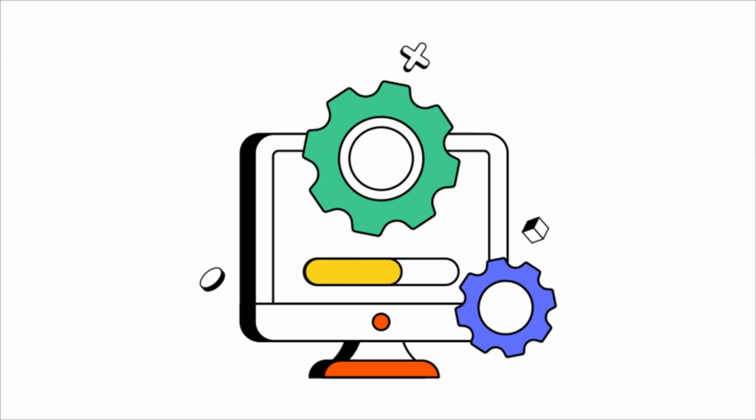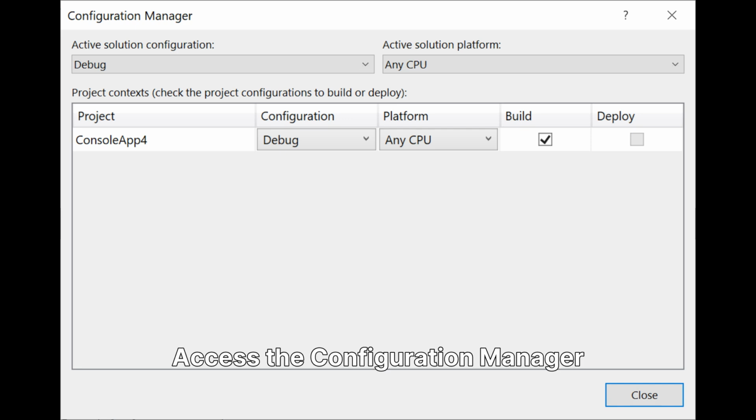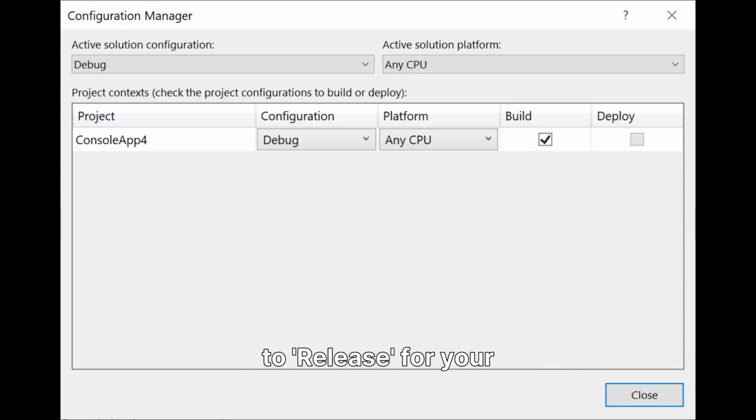This is crucial for applications intended for end users, as it provides a more polished and efficient experience. Access the Configuration Manager through the Build menu to switch from Debug to Release for your active solution configuration. This manager allows you to define different build configurations for your projects, such as Debug for development and Release for deployment. Selecting Release ensures that your application is compiled with the appropriate settings for optimal performance and distribution.